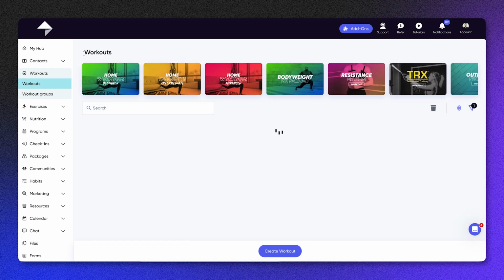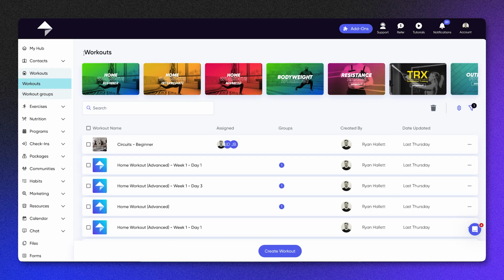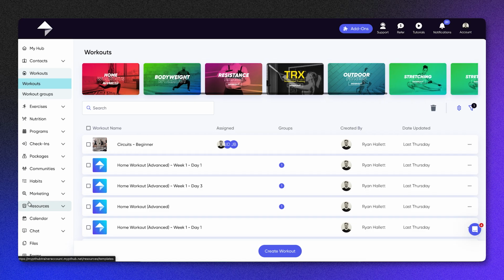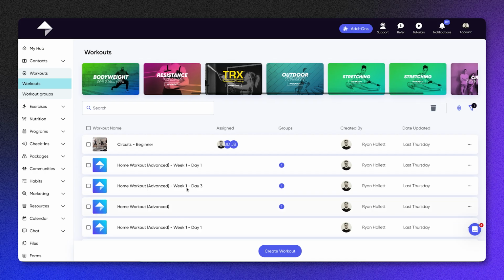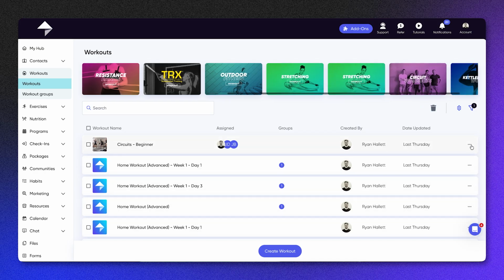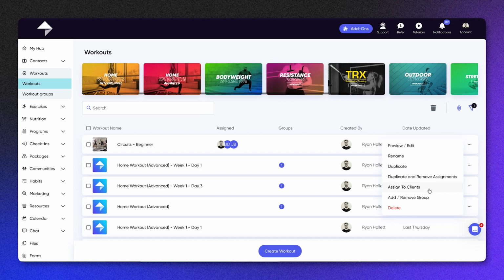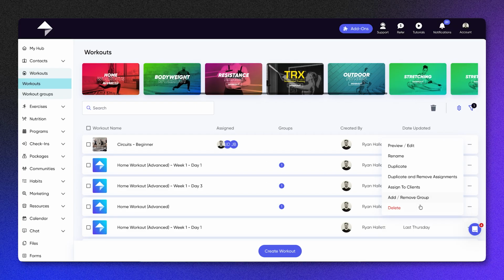You'll see this in the workouts, the nutrition, and also the program section, but in the resources, which we'll cover in a little bit, it will have everything, all of the templates there, so you can browse as much as you like. So you have all of your workouts that you've created or added to your platform in the middle. You'll notice the ellipsis on the right-hand side, which will allow you to preview, edit, rename, duplicate and remove anyone that's been assigned to that particular workout. Assigned to clients directly, you can add and remove them to a client group, but also delete.